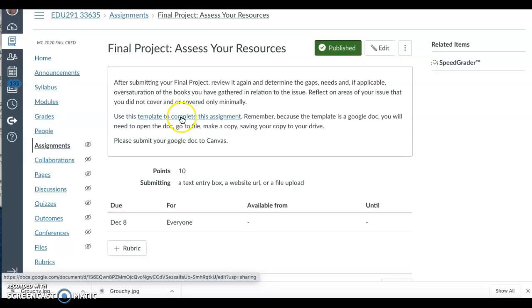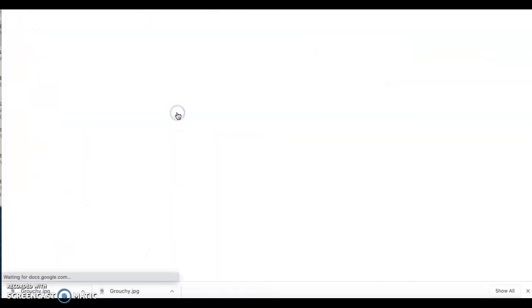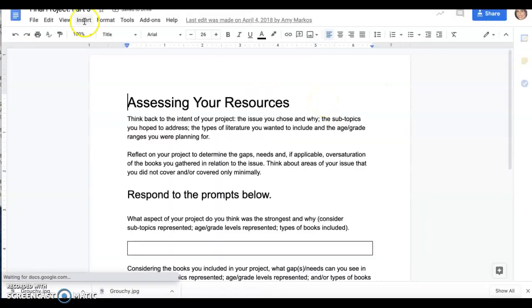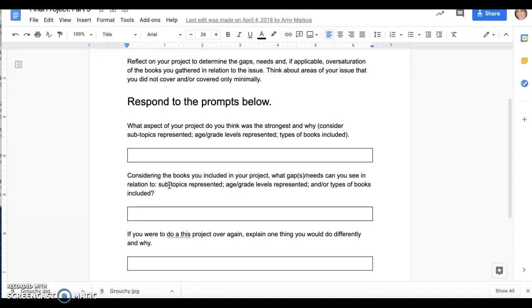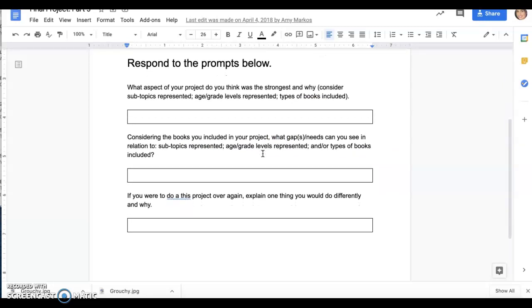You will create a copy of the template, which looks like this. So remember, come up here and create a copy. And then you will complete the following. What aspects of your project do you think was the strongest and why? Consider all the subtopics represented, age, grade levels, and so on. Write that in paragraph form.